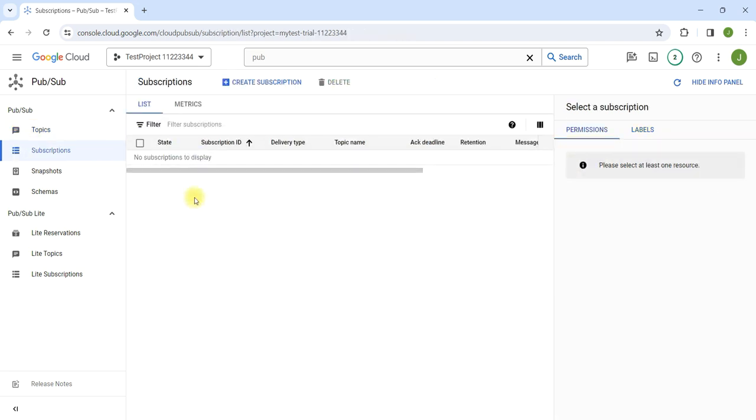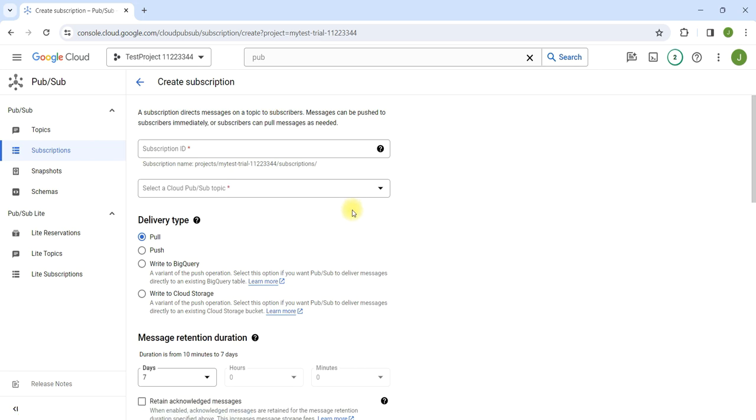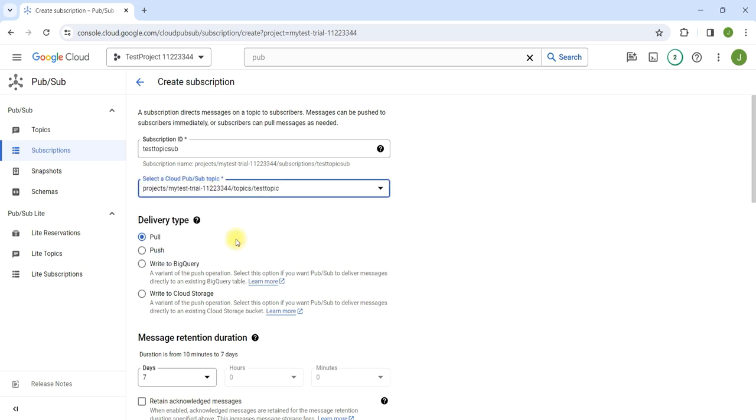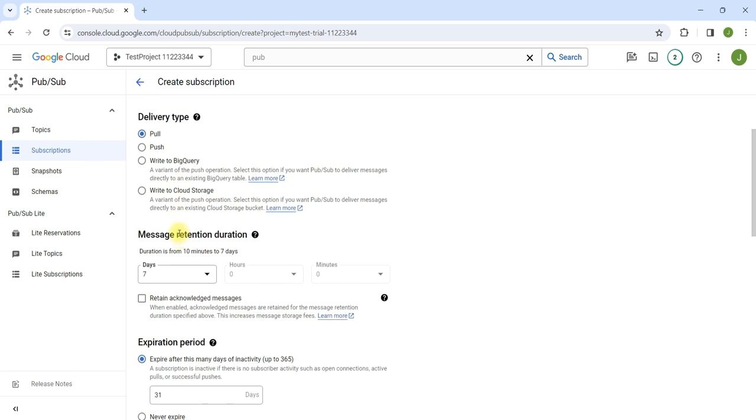Now let us create a subscription for that topic. You can create a subscription. Subscription ID is given here. Select the topic to which we need to create the subscription. We are using the pull subscription. There are multiple options here: pull subscription, push, write to BigQuery, write to cloud storage. We are going to use the pull subscription. That means our subscriber is going to raise a pull request.